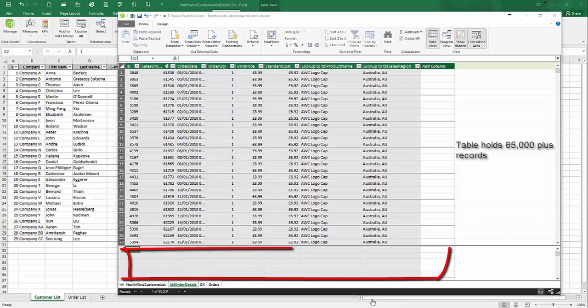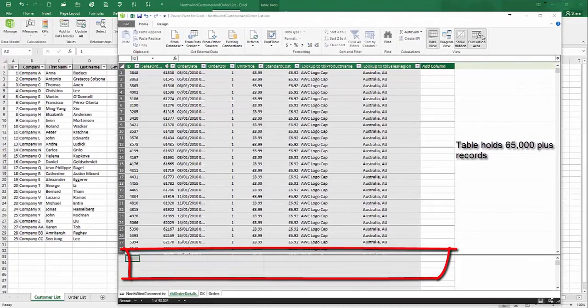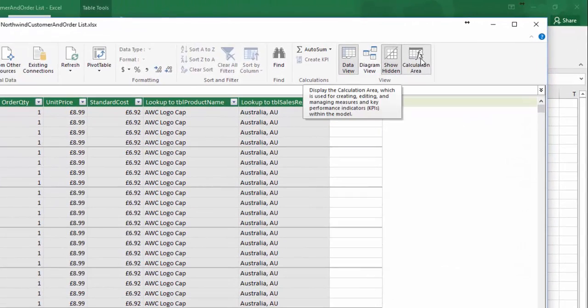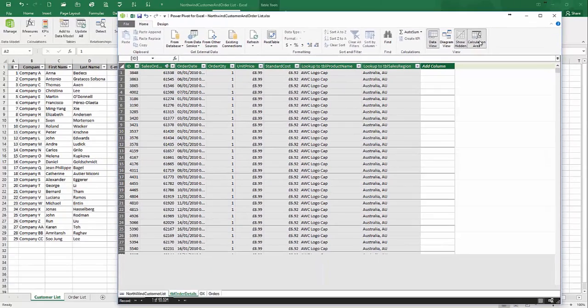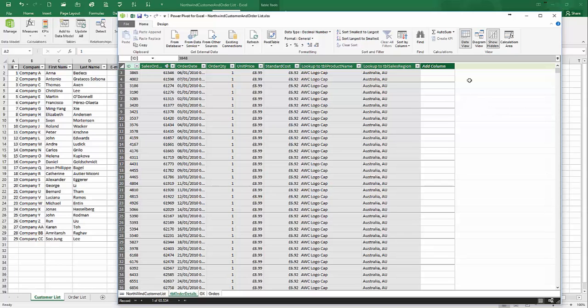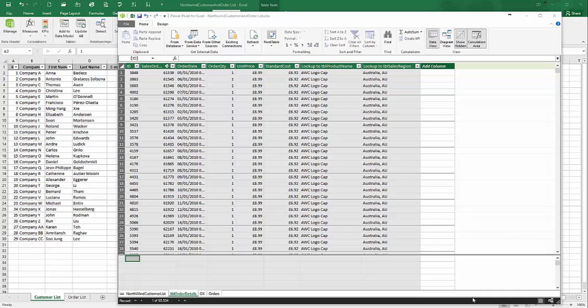You may have noticed the table bottom contains empty rows, yet we know there is more table data. This empty area is called the calculation area. I can switch that off by clicking the calculation area button to show more data. Alternatively, I can just scroll down to view the data. In a later video, I'll show you how to make use of the calculation area.